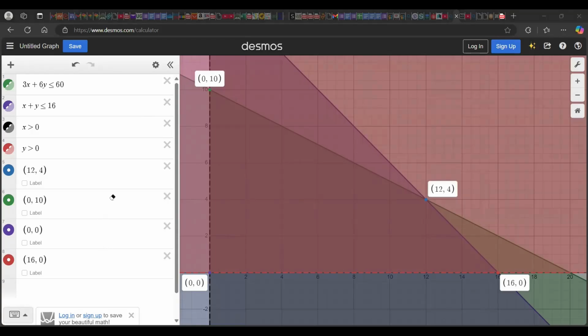And remember our objective function that we're maximizing, that's P equal, what was it? 10A plus 15B. This is the question: 10 points for every question you get right of type A and 15 for type B.